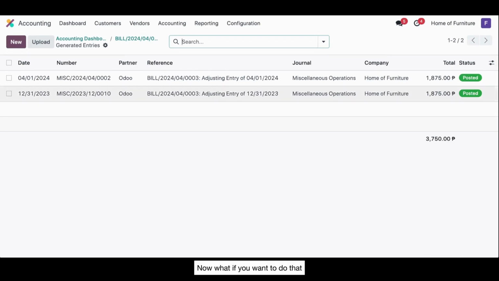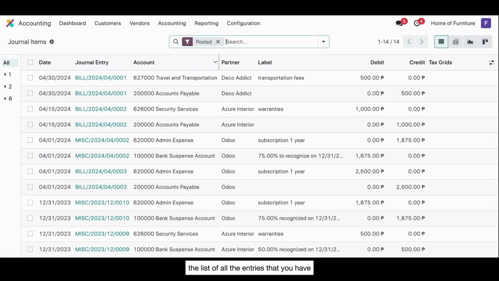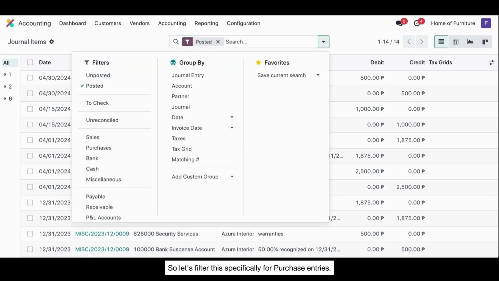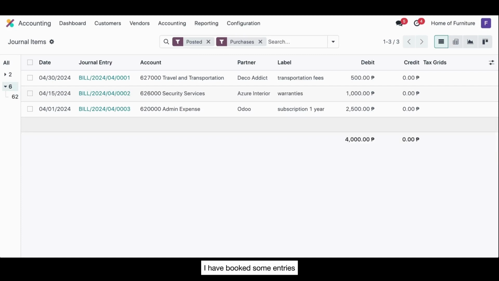Now, what if you want to do that with multiple bills at once? Well, super easy because all you need to do is to go in the accounting menu and in the journals view here, more specifically in our case, the journal items menu, you will have of course the list of all the entries that you have in your system. So let's filter this specifically for purchase entries. I have booked some entries that concern the period of December. However, as you can see, those 3 bills are in the fiscal year of 2023.